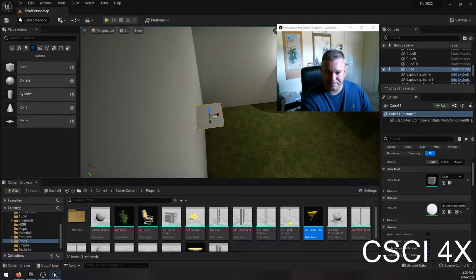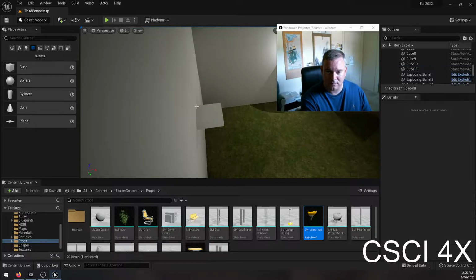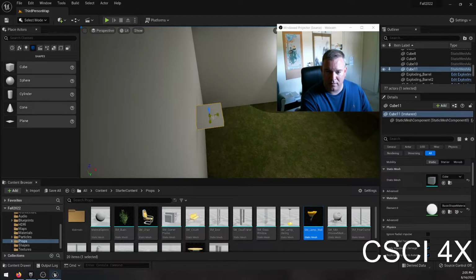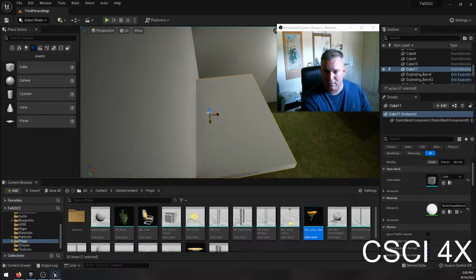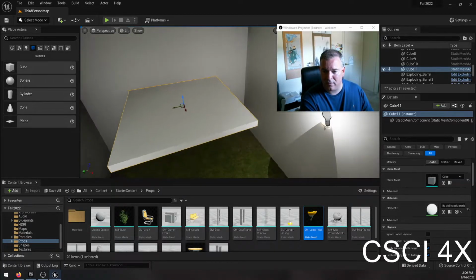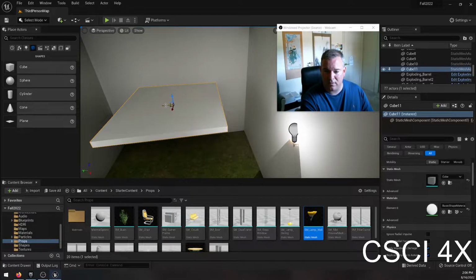Attach that there. Then I'm going to scale it up in two directions. I should have moved the pivot point. Snap.